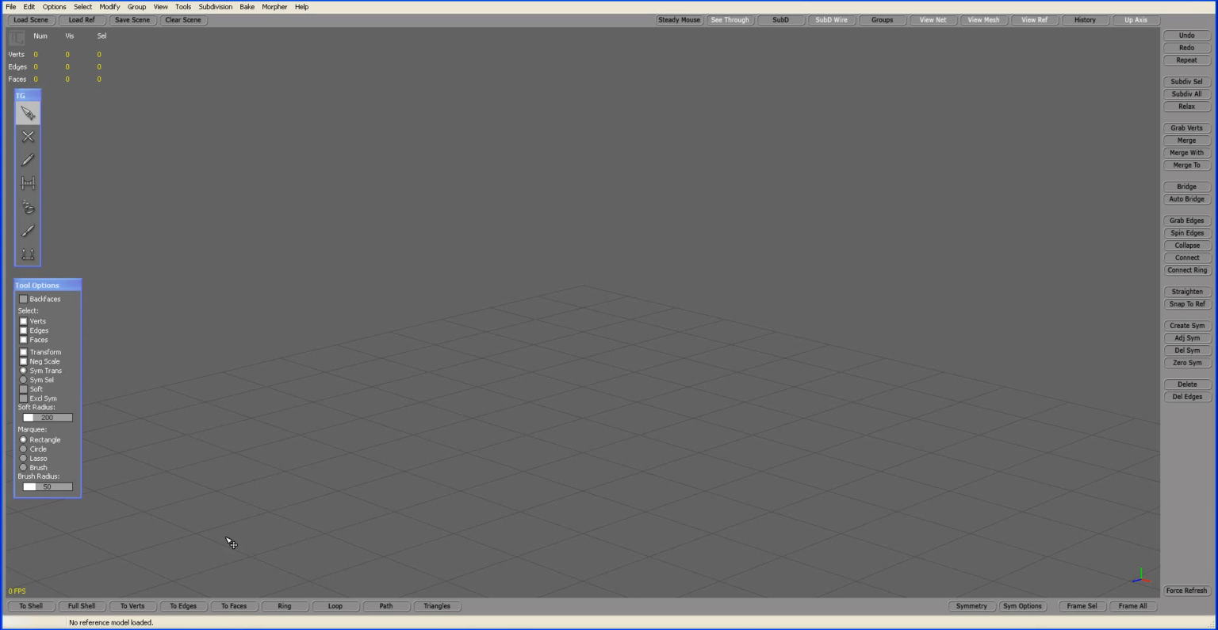Now we do have Topogun loaded up here. I'm going to go through pretty much everything on this interface. There's a lot of information in these menus up here, and a lot of these menus have the same information that's on these buttons, so I'm going to be going over it twice.